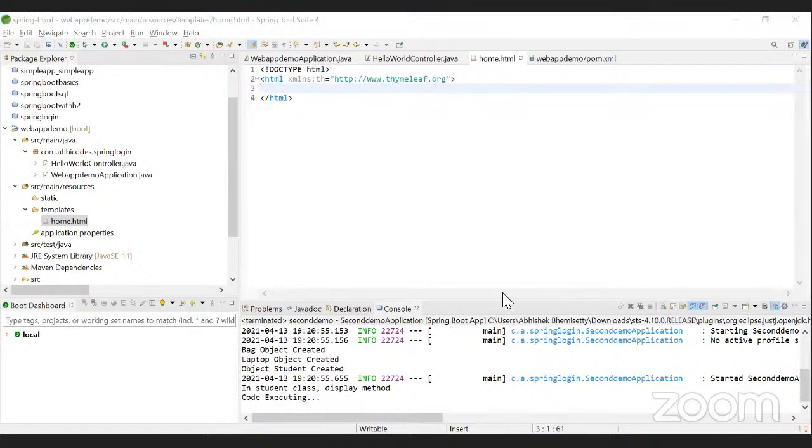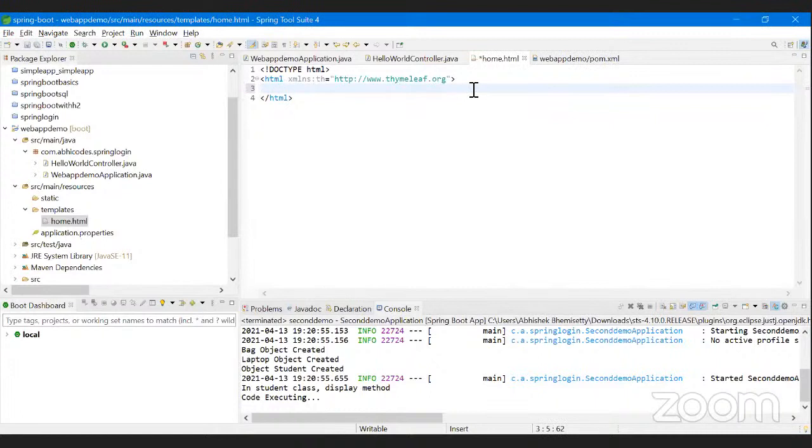Not getting the template. Okay, Ruchika, I can post your error in the Telegram group. We'll see that. We still didn't create that template, so you might get errors.